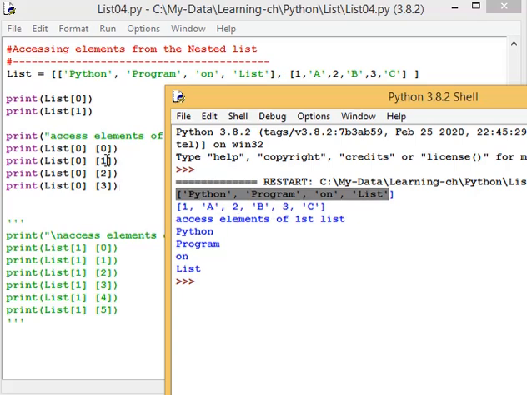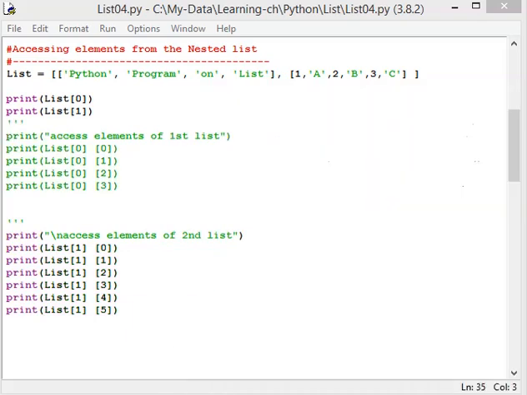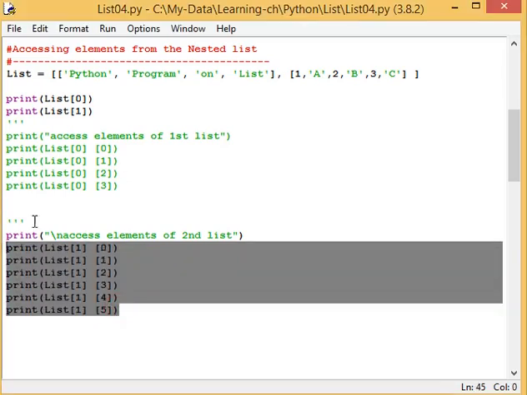the elements of the sublist are Python program on list. So here we access list of 0 0 Python, list of 0 1 program, list of 0 2 on, list of 0 3 is list. Similarly, if you want to access the elements of the second list, that is 1, A2, B3, C. So this is the syntax here. Earlier we accessed the elements of list 0, that is the 0th index sublist, and now I want to access the elements of the second sublist.